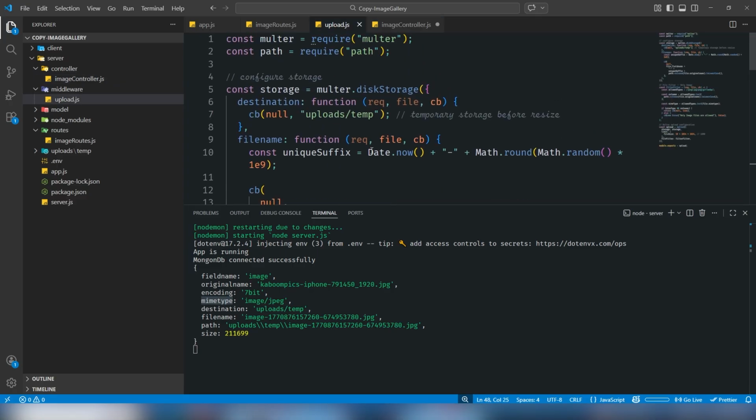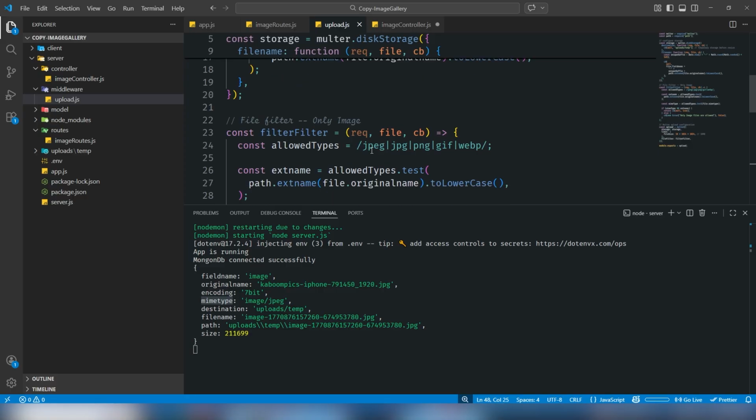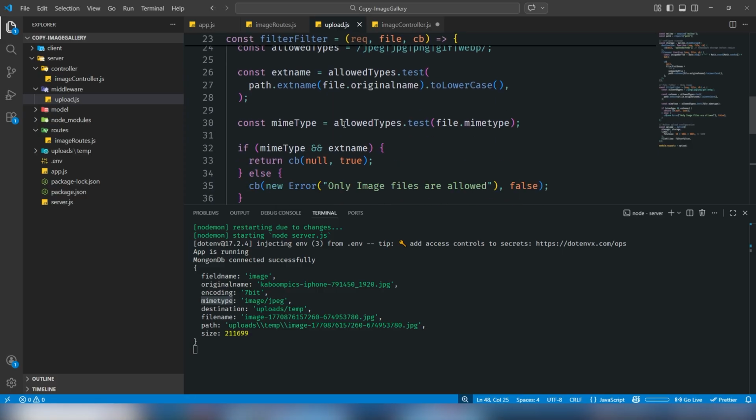So let me share with you. Here I use the MIME type, file.mimetype. So here is file.mimetype.